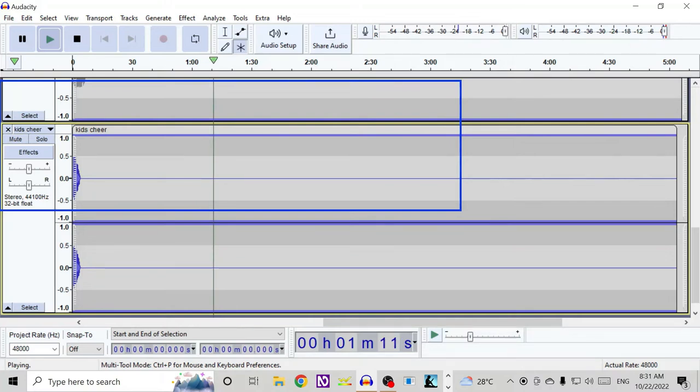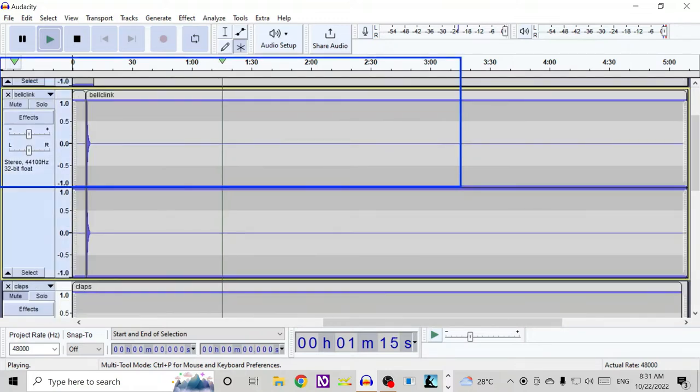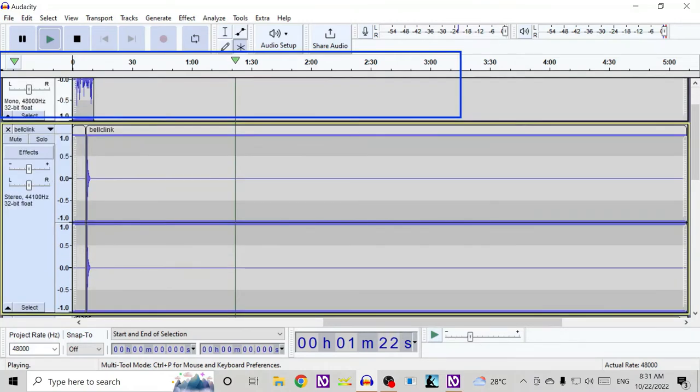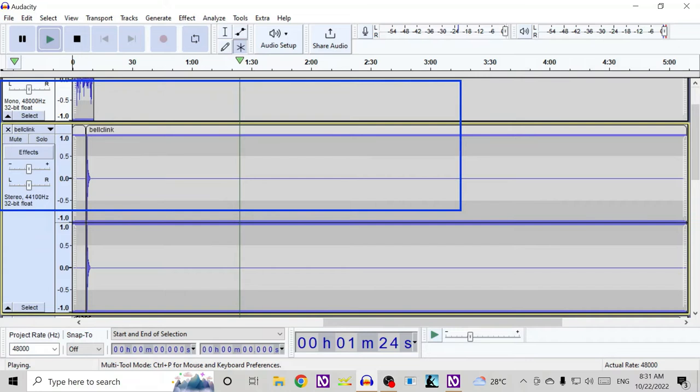So let's mute this one. Shift plus U. Four kids cheer muted, 4 of 4. Three claps muted, 3 of 4. Two bell clink select, one audio, one selected, 1 of 4. And deselect this. One audio, 1 of 4.